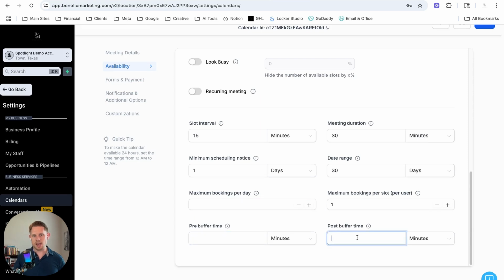And then this would be buffer time. If you don't want your team members to get stuck with meeting after meeting after meeting with no buffer time, no break time, no time for overlap or different things like that. You can leave it at 0 if you don't want those additional buffer times in there.